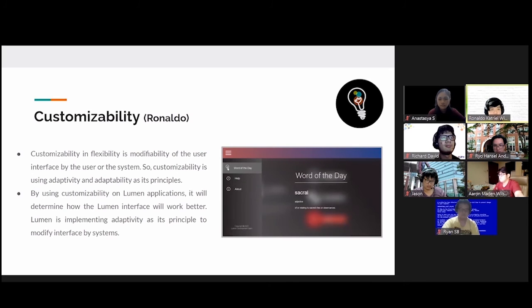The next one is customizability. Customizability in flexibility is modifiability of the user interface by the user or the system. So customizability is using adaptivity and adaptability as its principles. By using customizability on Lumen applications, it will determine how the Lumen interface will work better. Lumen is implementing adaptivity as its principle to modify the interface by the system.